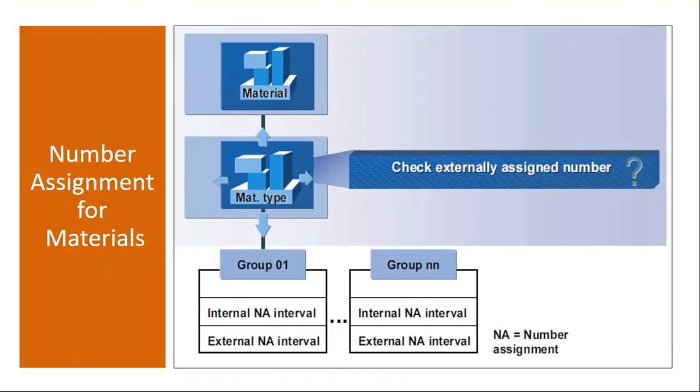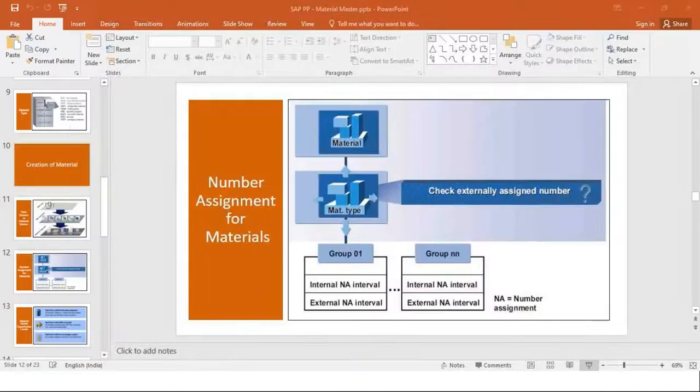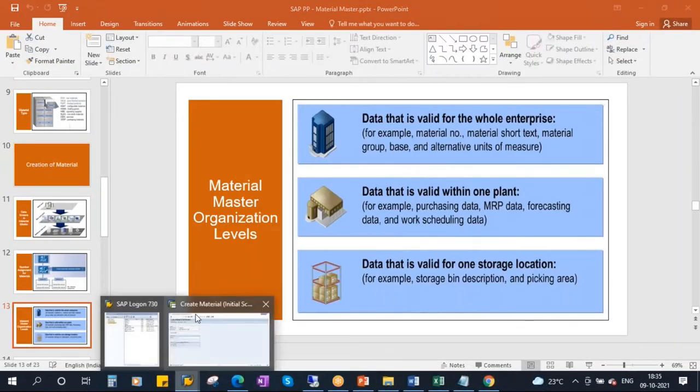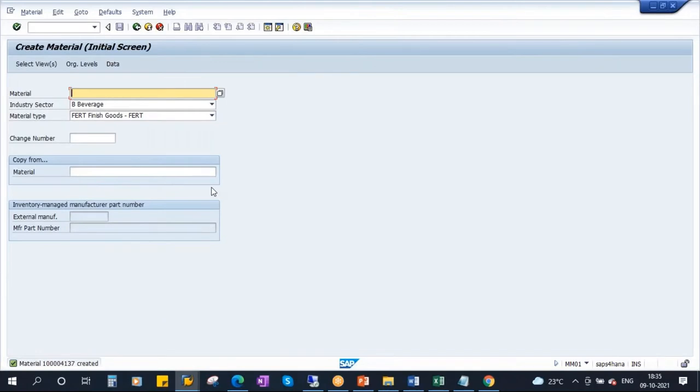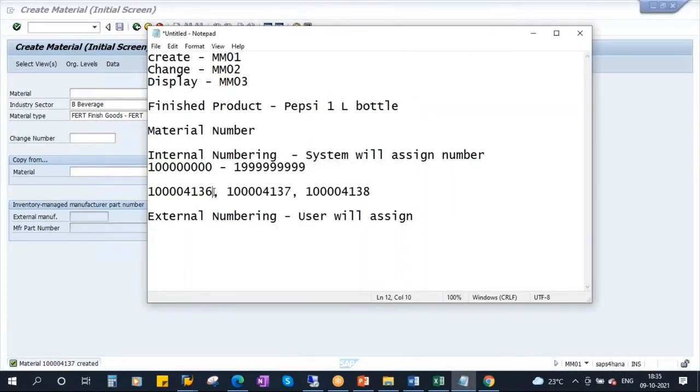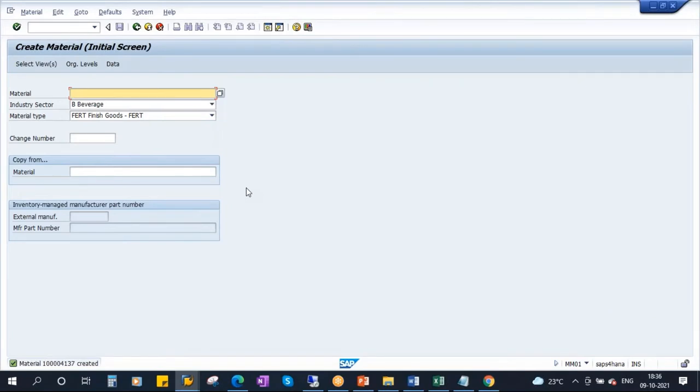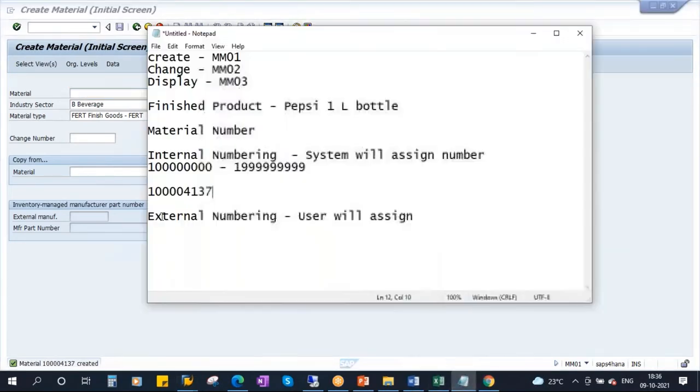Number assignment for material: either you can have internal numbering or you can have external. It is basically linked with material type, but the MM team will do that. Now, before going to the organizational levels, we created the material. This is the material I created. Now after creating the material, let's say I want to change the data. I want to change some data in this material. So now you have to go to change mode.